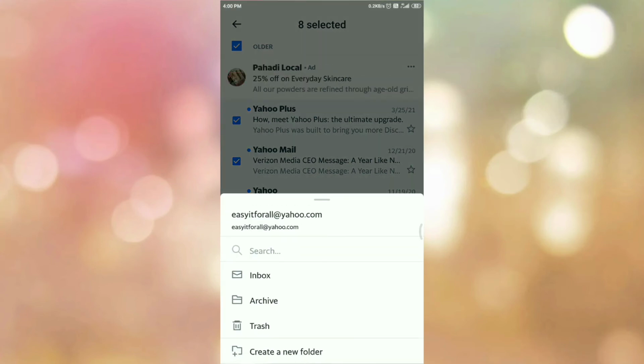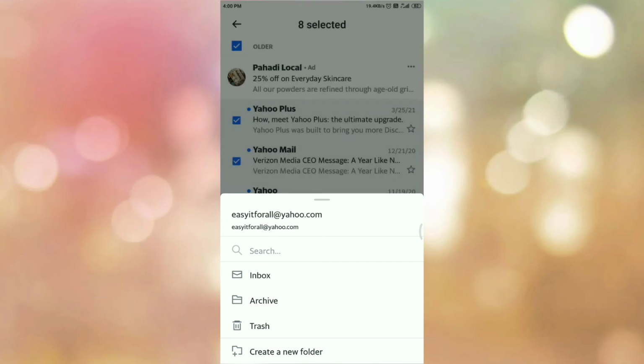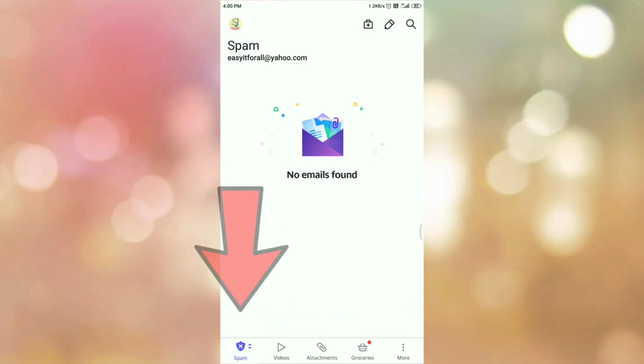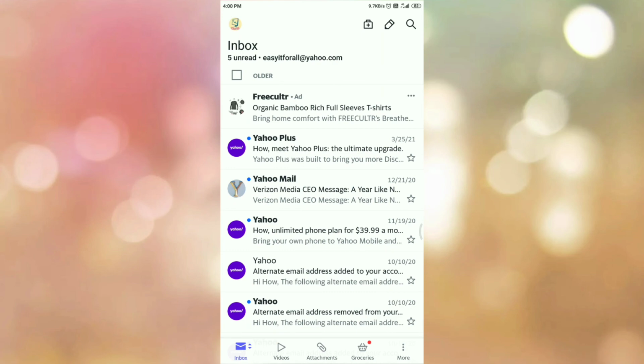And here you can see the inbox option. So tap on the inbox option. And here is the message, 8 moved to inbox. Now go to the inbox folder. So tap on the drop down. Select the inbox option. And here you can see all the emails which we have moved from spam folder to inbox. So in this way, we can move spam emails to inbox in Yahoo app.